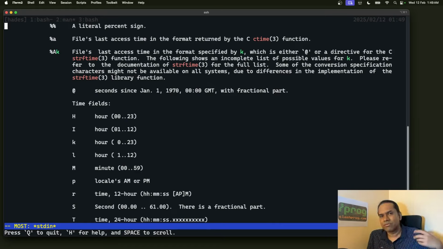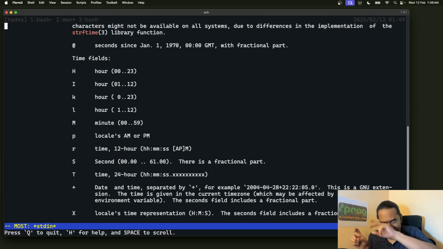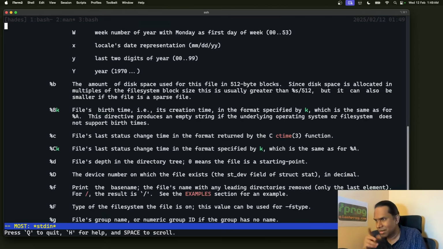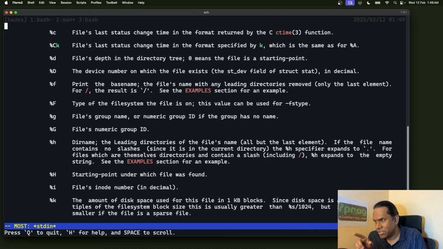That is, once you find a file, you can print the file size, file ownership, file permissions, number of links, file type, file timestamps. All of this information can be printed by using printf. So the wide variety of options are shown here, which can be used in the printf string. It has format specifiers, like you can print timestamp in a wide variety of ways, amount of disk space used, birth time, last access change, and all these details.